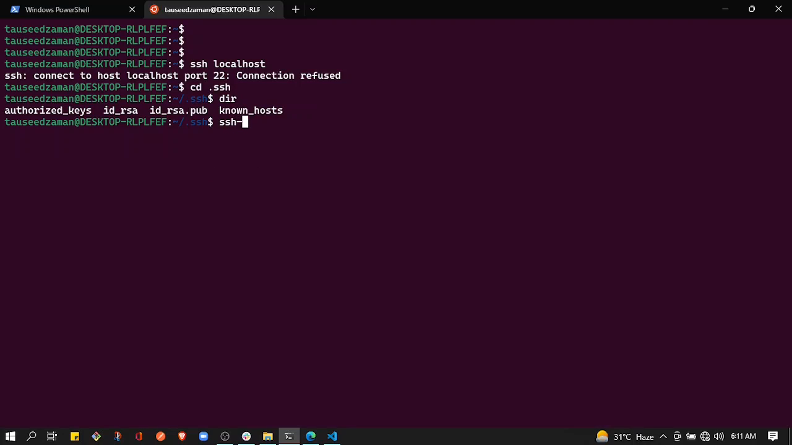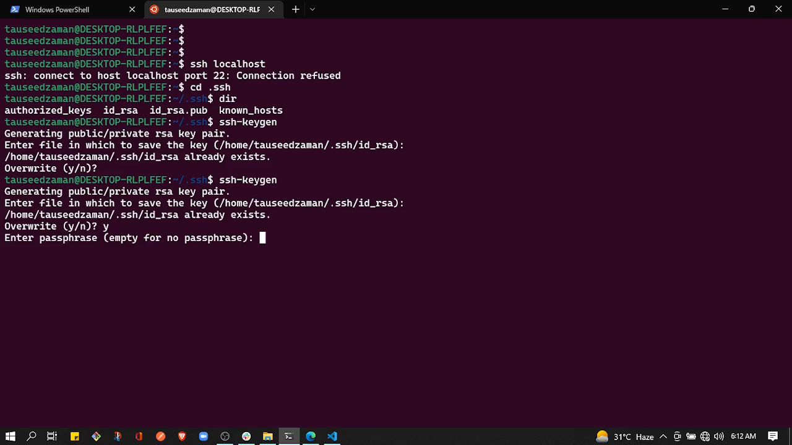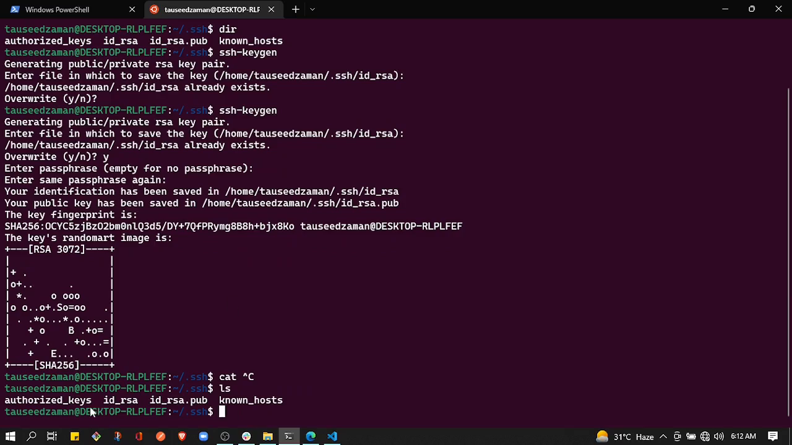If I type ssh-keygen, it's going to generate a key for me, and yes, let's override them. Yes, and no passphrase, and the key is generated. Now we can view it, but we need to store it in the authorized keys file, and the key we generated is right here. We override this. So I will cat the public key and append it to authorized keys.